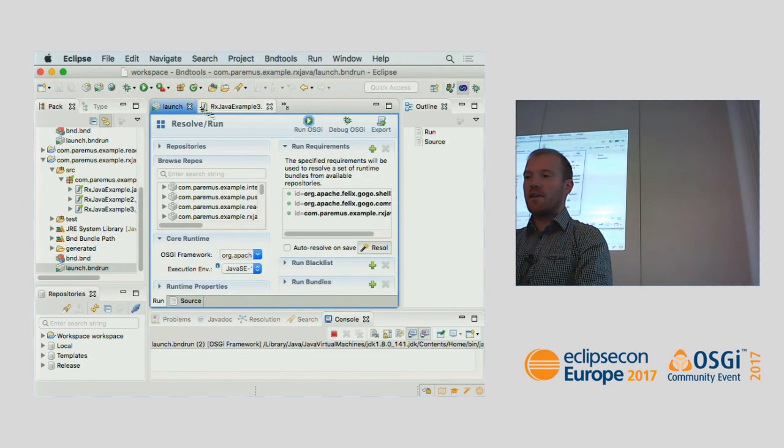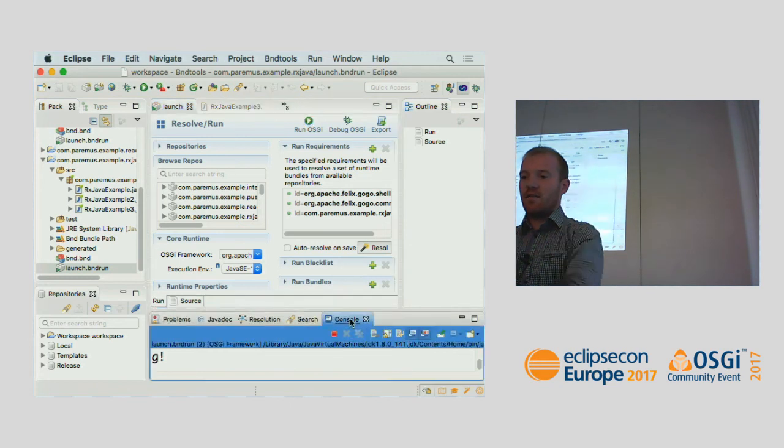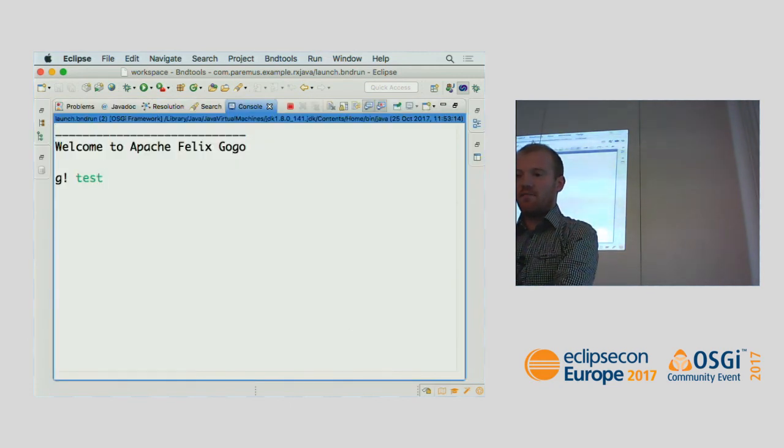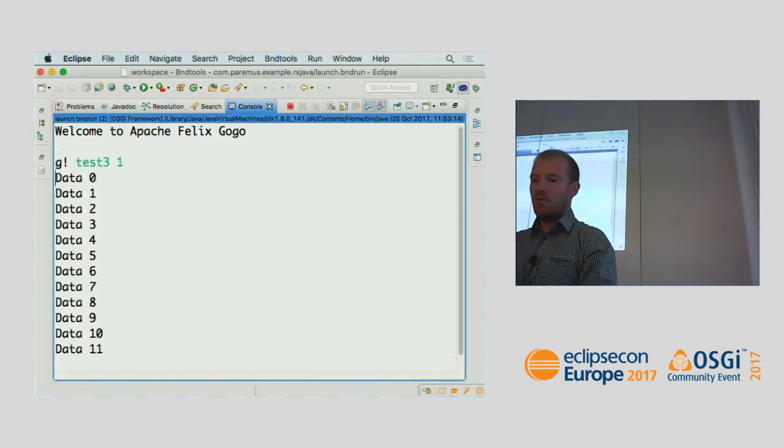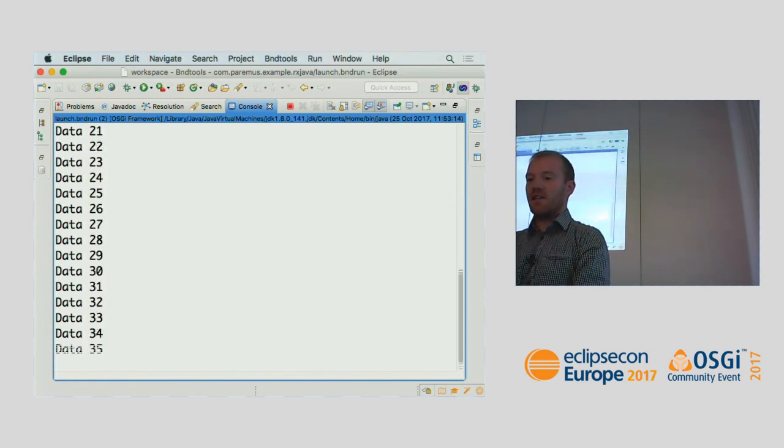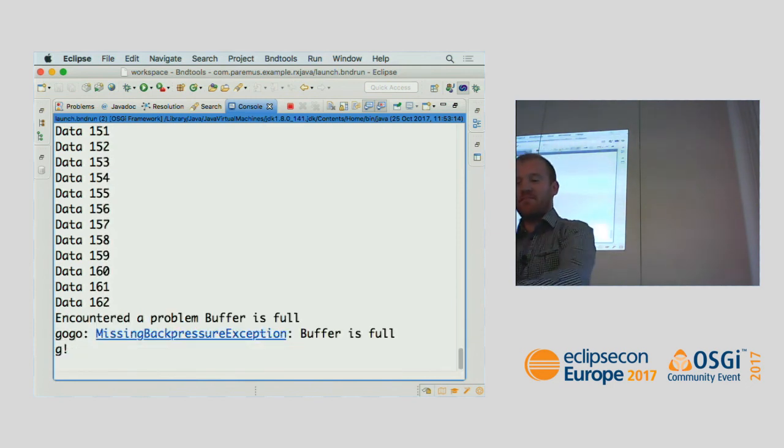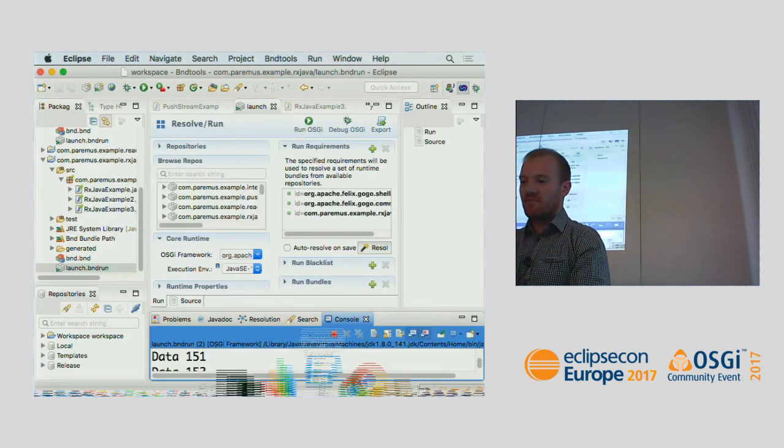So if I run this, you'll see on one thread, it will go for approximately the same length of time before exploding. There we go. And it does exactly the same thing. The buffer fills up. And if I run it on more threads, then it works.